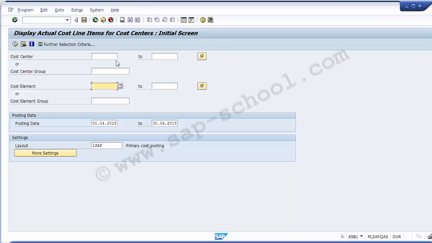Suppose I want to see the details for cost center 101000. I don't need the details of all the actual line items for all the cost centers, but I need a specific cost center's details. So I can put the selection parameter that the cost center should be 101000. And then if you have any cost element in mind for which you want that detail, you can assign it over here as well. Else you can put the cost center and execute it.